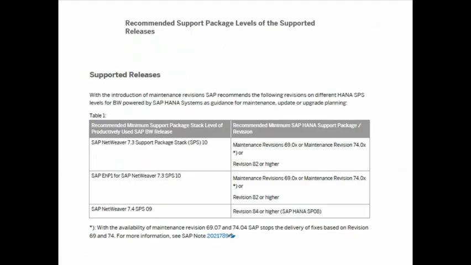Next, the matrix says for BW 7.3 SP5, you can look at something like revision 69 and SP6, SP7 or SP8. For 7.3 SP10, you can look at EHP and SP4, or revision 84 and SP8. But ultimately, let's say I have my BW running on 7.0 and I would like to migrate it to HANA.